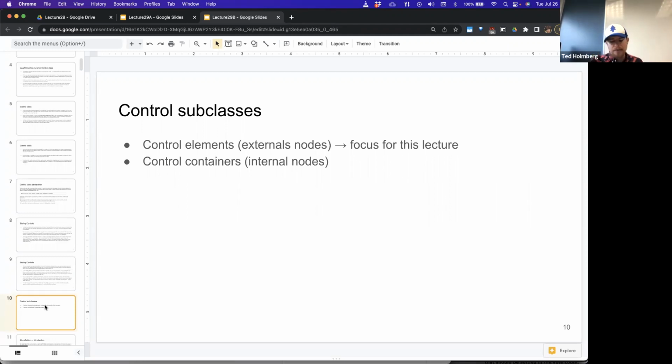Okay, so here, this is the next part that I think is worth mentioning. We can pretty much separate the subclasses of control into two different categories, those that we think of as external nodes and those that we want to treat as internal nodes. So external nodes are like the leaves in our GUI tree, whereas internal nodes are like the layout components or things that can contain other nodes. So we're just going to focus on the external nodes, or what I'll call control elements versus control containers in this section.